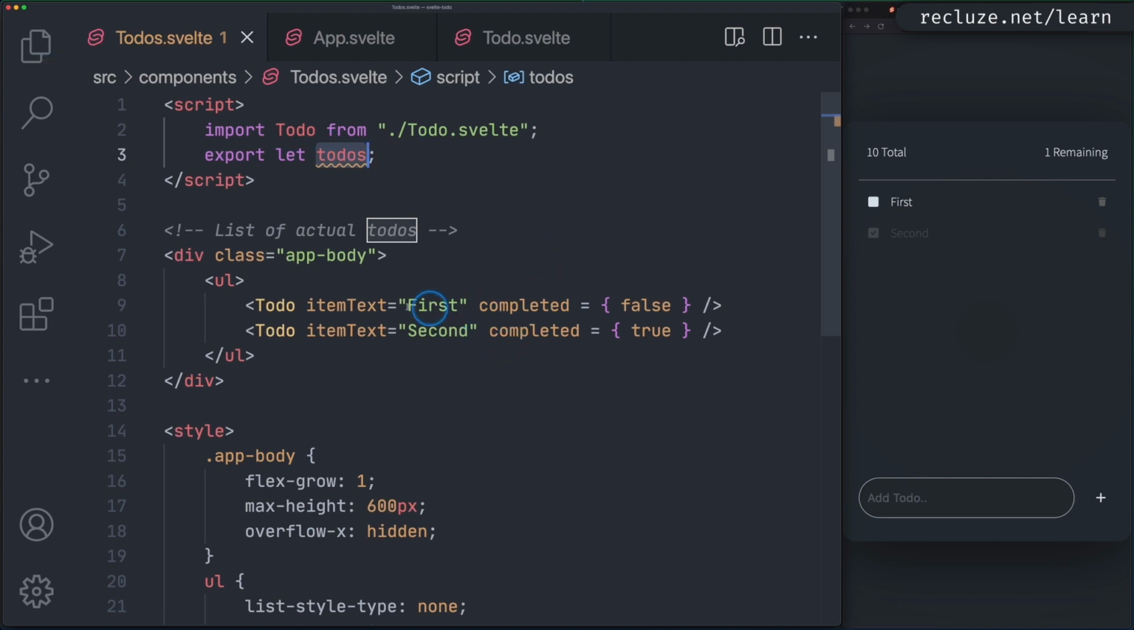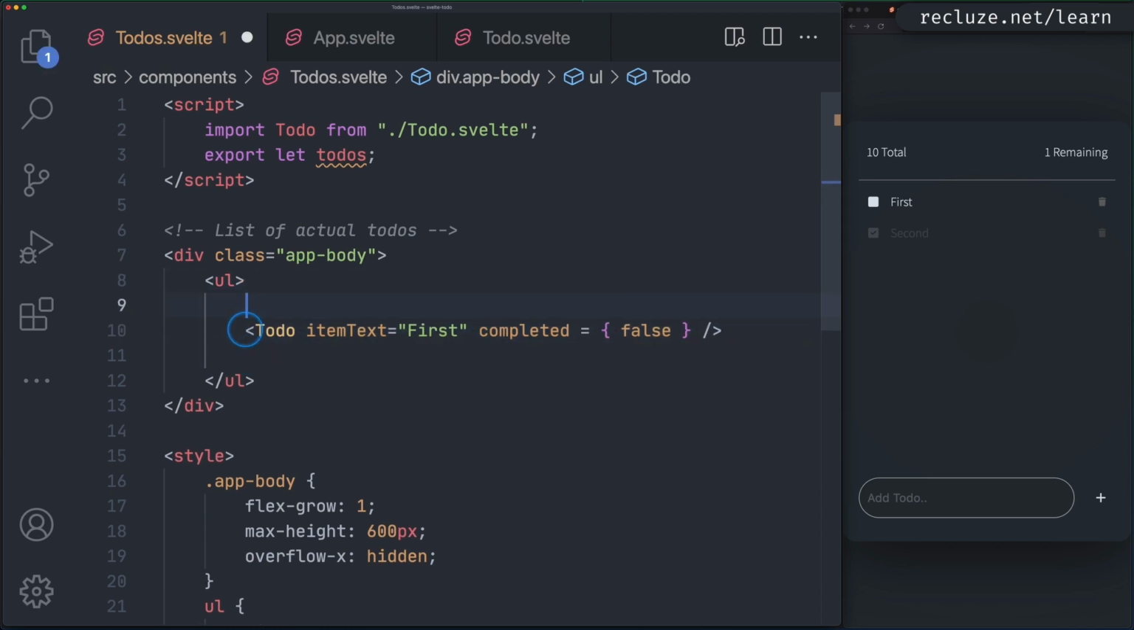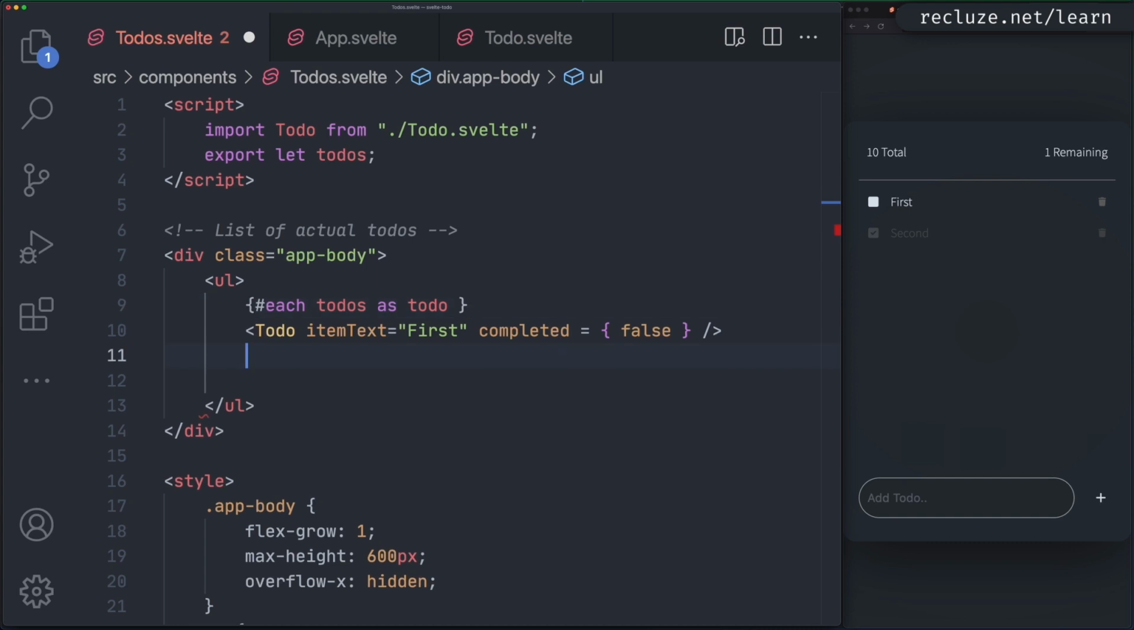Okay. Now here we want to loop over this. So instead of hard coding this, let's get rid of one of these. And instead of hard coding it, we want to loop over the todos collection. So Svelte provides the each construct. So it's going to be each. What do we want to loop over? todos. And each individual to-do is going to be called todo. So we are going to loop over the todos, and we end the loop using /each. So it looks kind of weird, but it starts with #each and ends with /each.